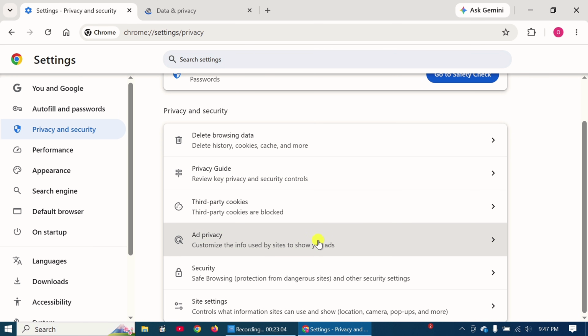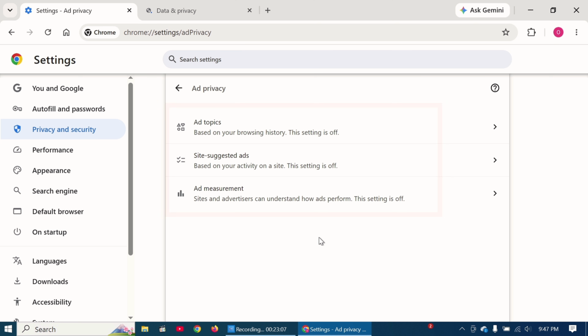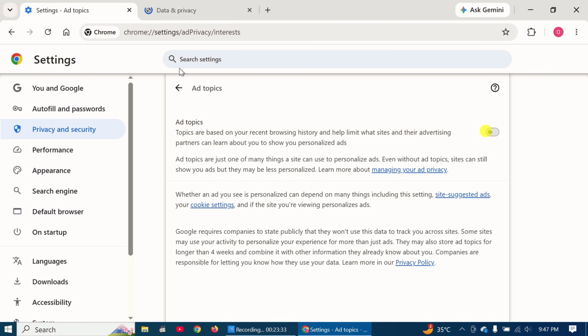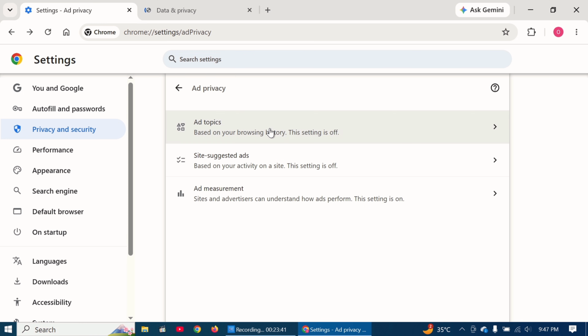Turn off Ad Topics, Site-Suggested Ads, and Ad Measurement. This limits Chrome's Privacy Sandbox ad personalization features, though websites may still use cookies and other technologies for advertising.